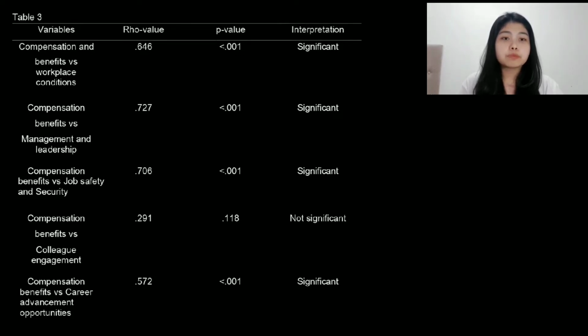The next one is management and leadership, compensation benefits versus job safety and security. Its raw value is 0.706 and p-value is less than 0.001, so therefore the interpretation is significant. And its compensation benefits has raw value of 0.291 and its p-value is 0.001. Therefore, the interpretation is not significant.